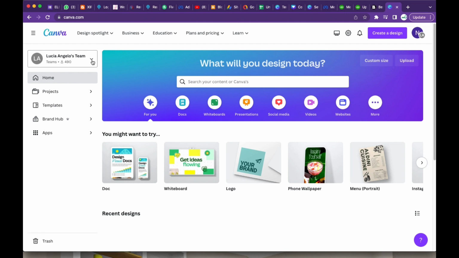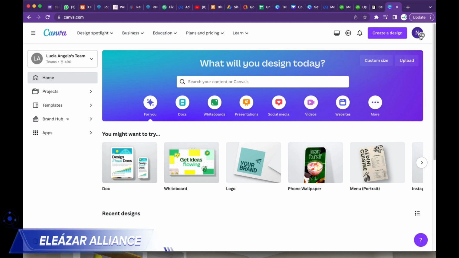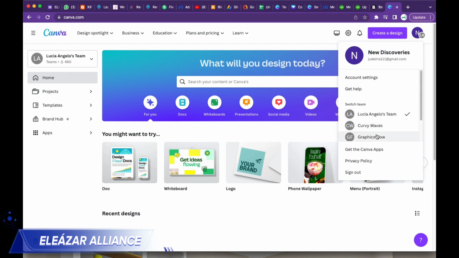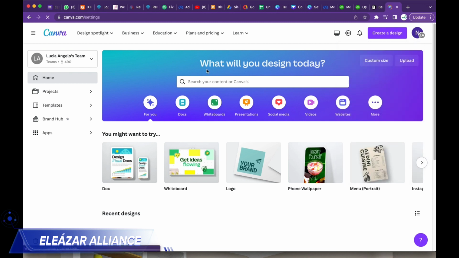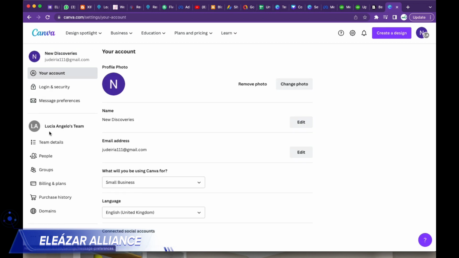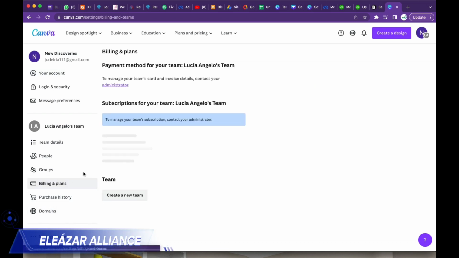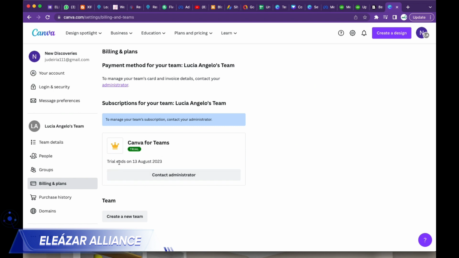So what we have to do next is check the settings of the app. Let's go to account settings. The next one to do is go to, what's it called? That's my name right there. That's my app. This is the team I just joined. Let's go to billing and plans. As you can see, this is expiring on the 13th of August 2023. So this Canva Premium lasts for just a month.